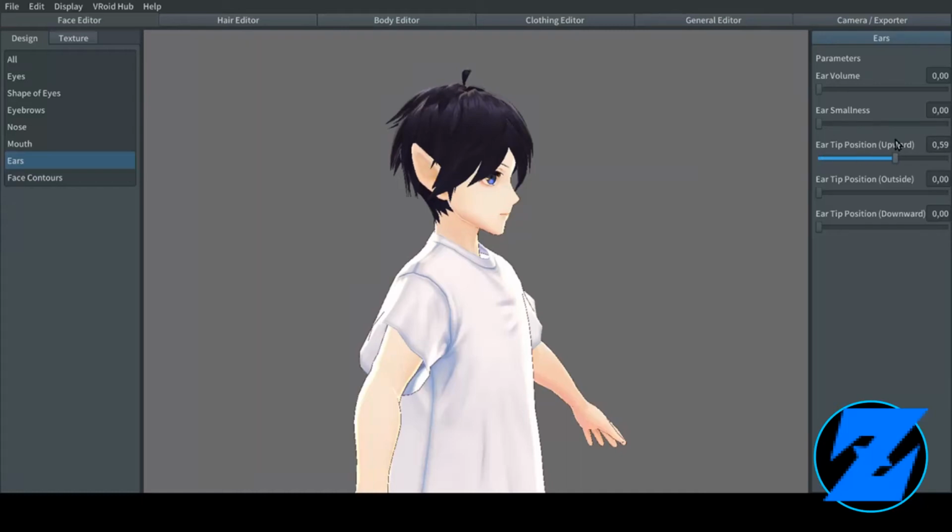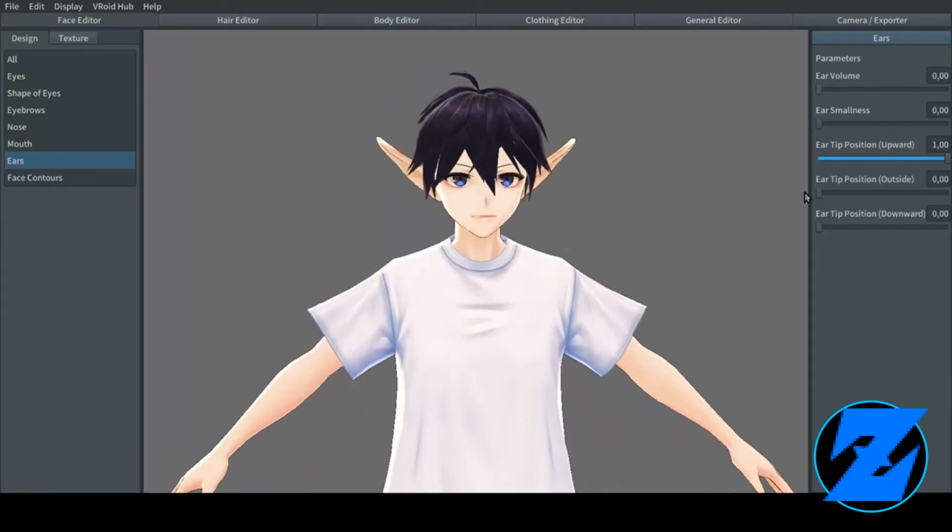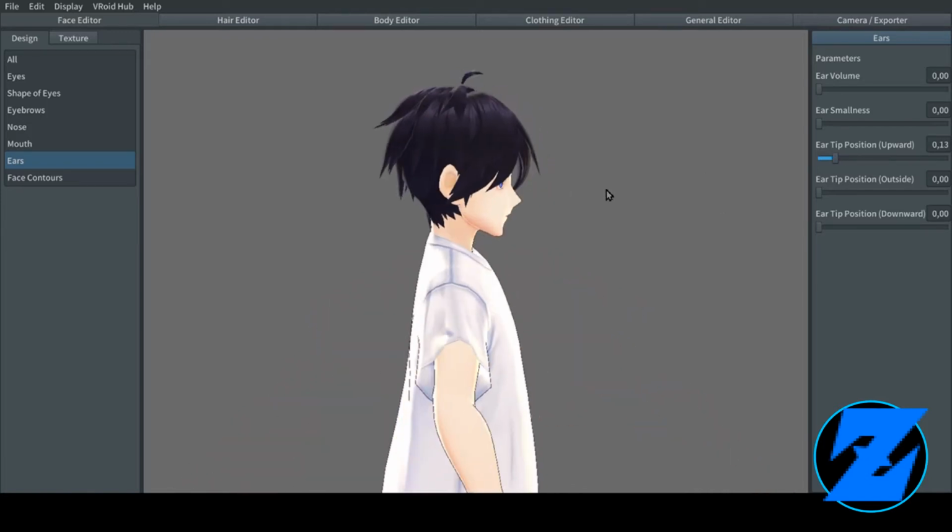Ears. Under the face tab in the ears section, you find the sliders to make the ears pointy, as well as make them go out or downward.